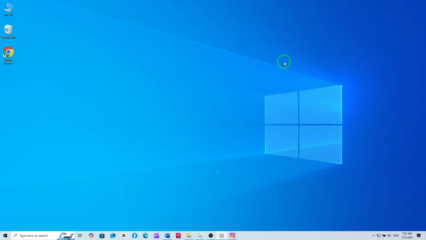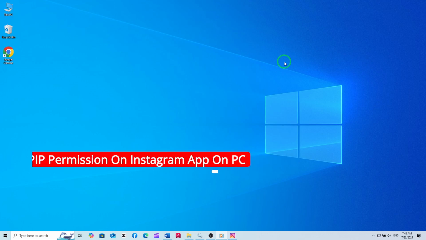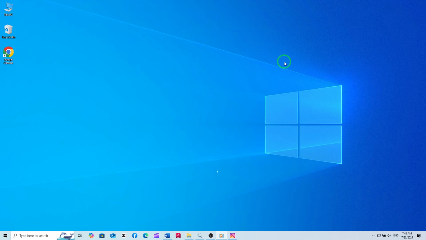Welcome. If you're looking to stop Instagram's automatic picture-in-picture, or PIP, from popping up on your PC, you're in the right place. With the latest update, Instagram has introduced more ways to control your viewing experience. And today I'll guide you step by step on how to block automatic PIP permission right from your desktop.